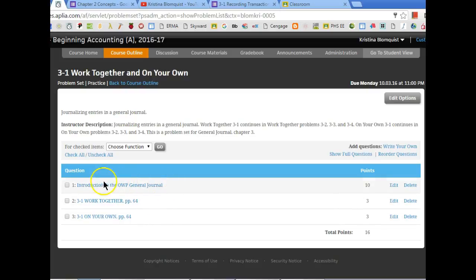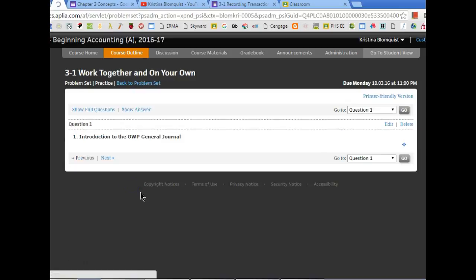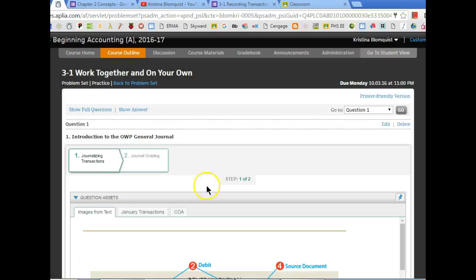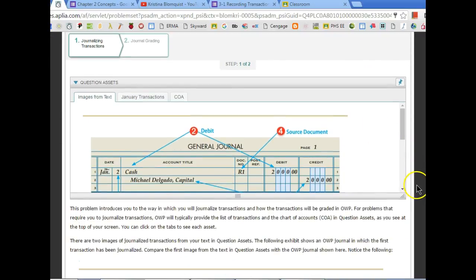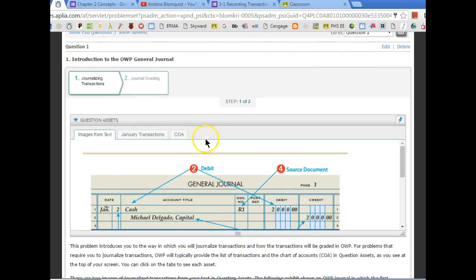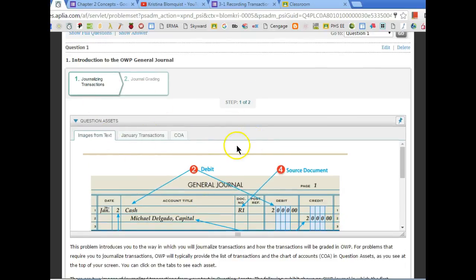Right now we are looking at the 3-1 Work Together and On Your Own. What you'll probably notice is that there is this introduction to the online work papers general journal. So I'm going to click on this, and this introduction has some really good information that you're going to be carrying forward and using in Aplia around the online work papers for the rest of the year.